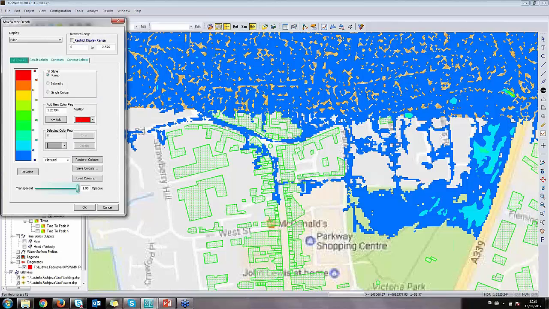I mean, we've used just one event here, but you can use a range of different events. You can add in climate change, we can add in longer duration storms, more extreme rainfall events, etc. And then do a range of comparisons and scenarios.